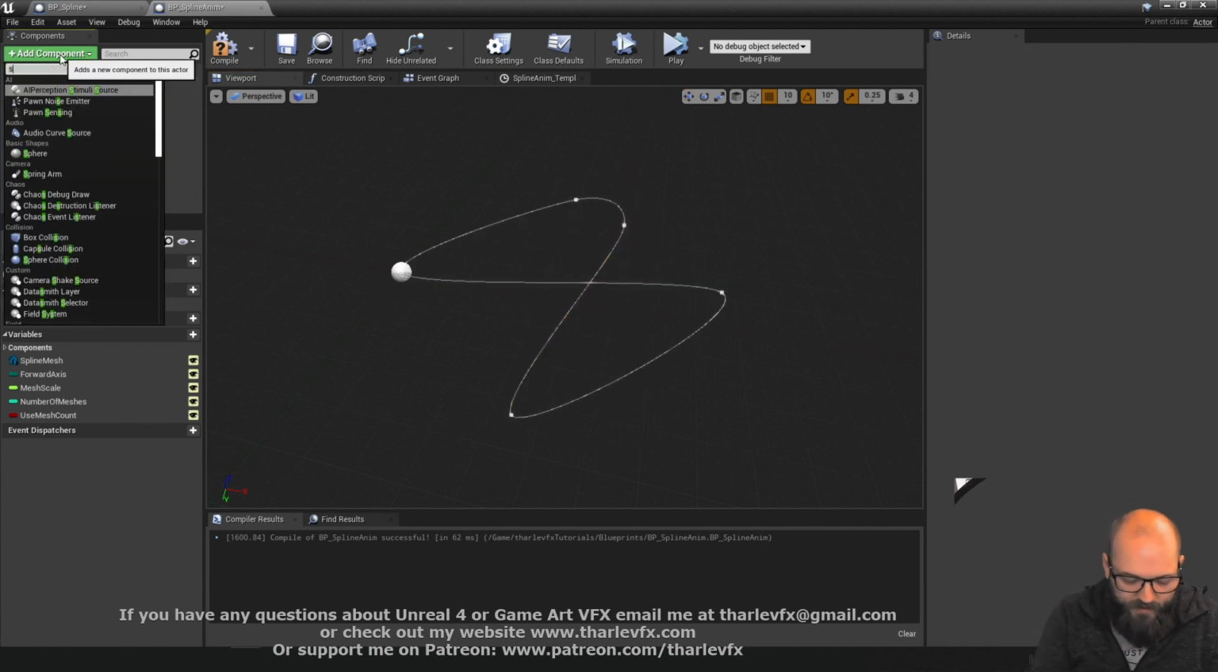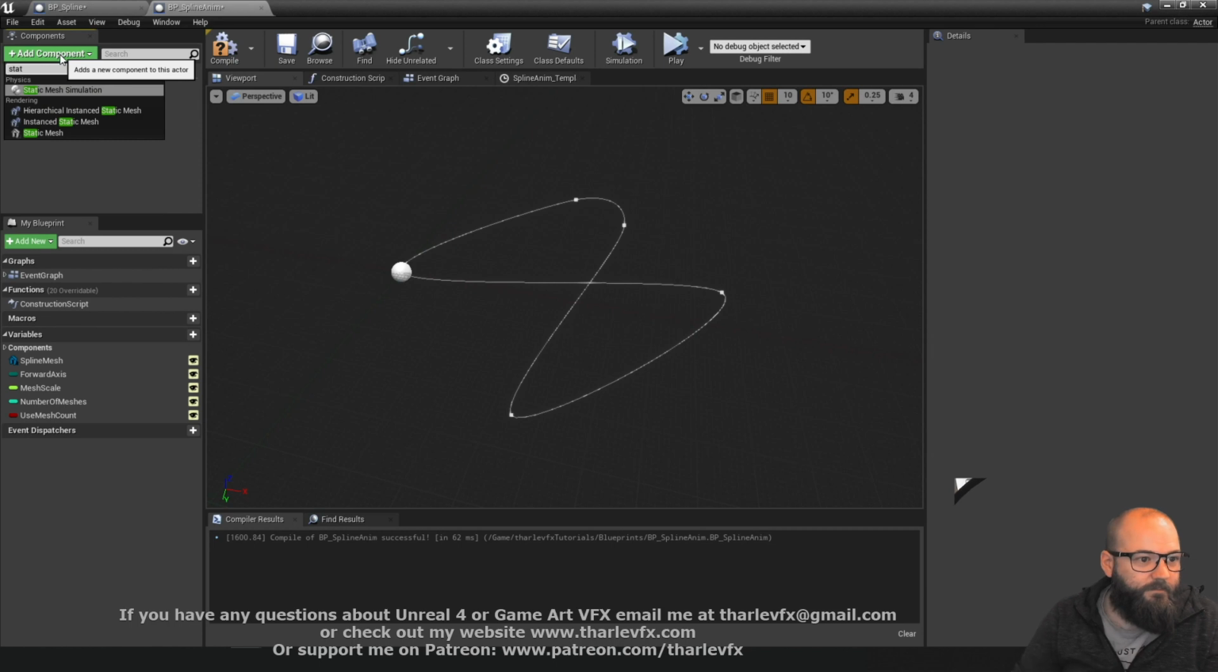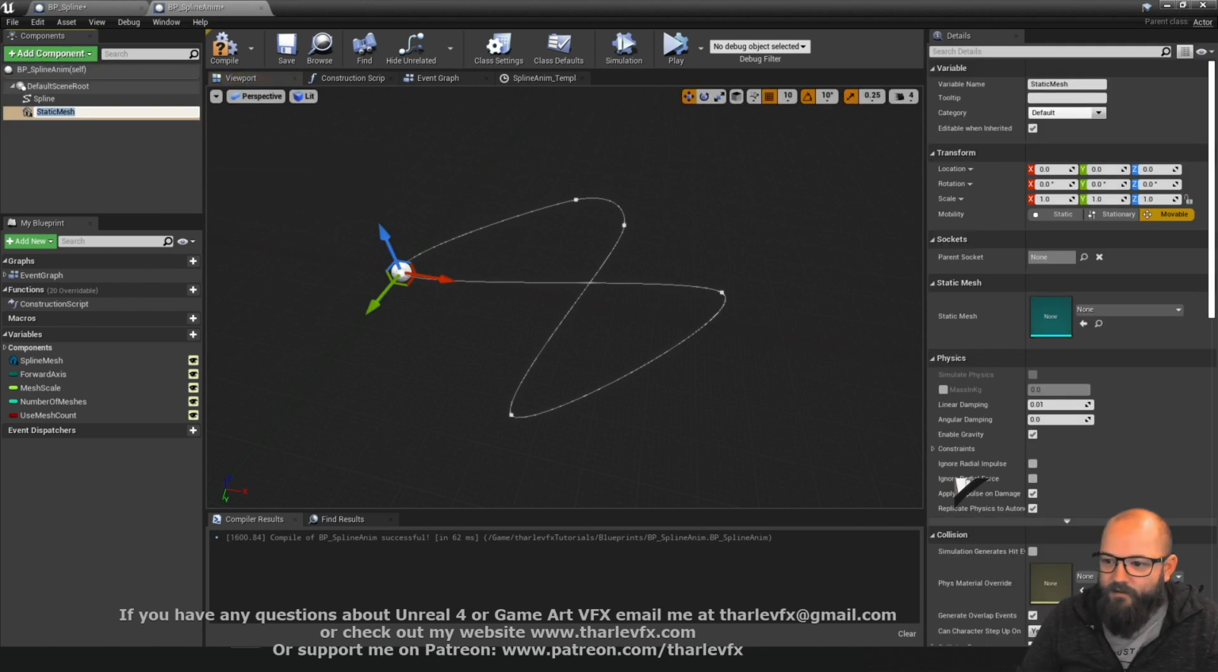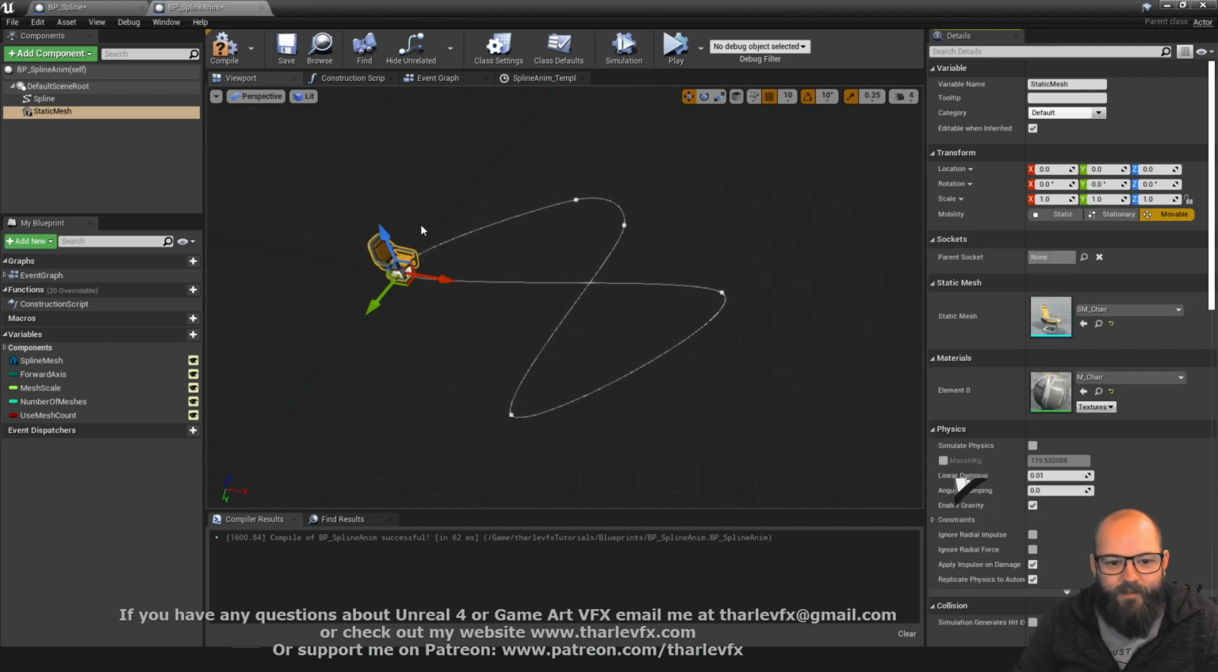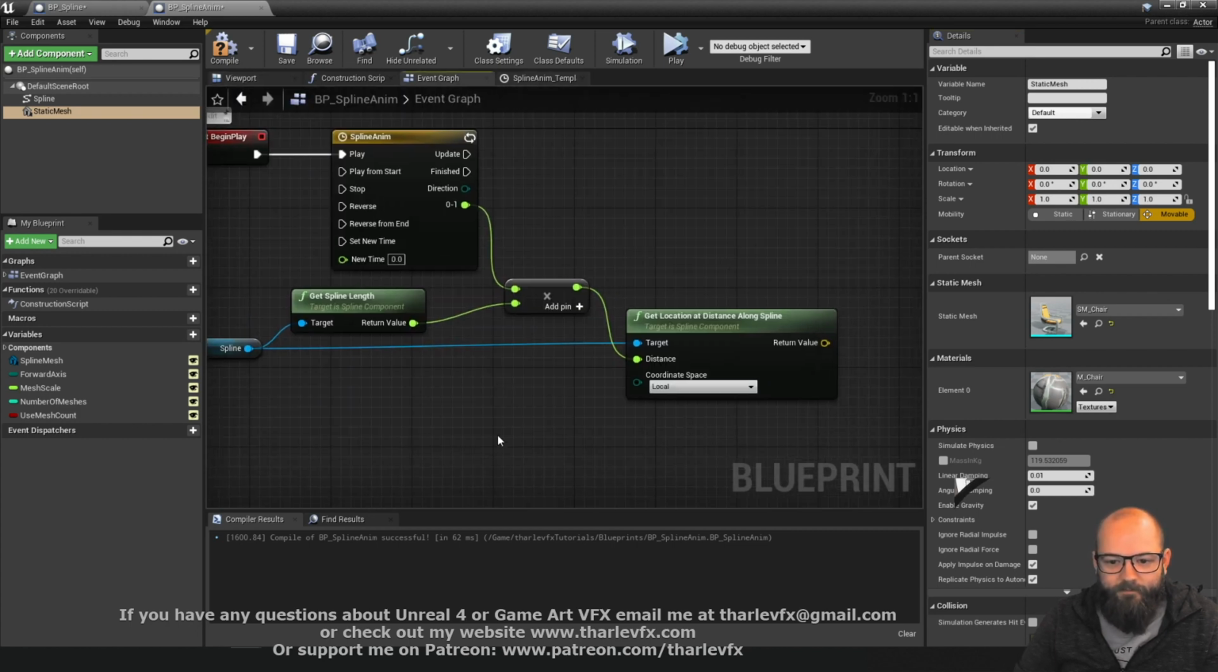So what am I going to do? Well, I'm going to take a static mesh. Obviously this can be whatever we like. Let's use our chair again because it's a good debug object. And all I'm going to do is just set the position and the tangent at that distance dynamically over time.